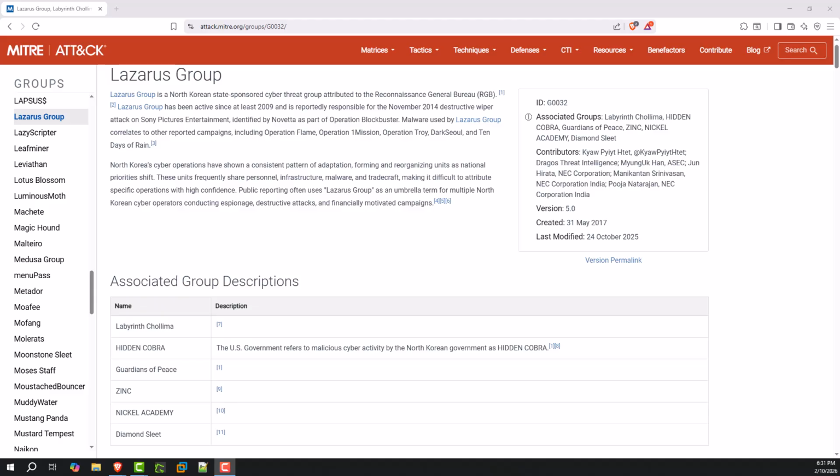MITRE ATT&CK attempts to consolidate the information in the associated groups description section, where it is possible to view the different names a threat group may go by, such as in this case, Lazarus has gone by Hidden Cobra by the federal government or Zinc by Microsoft.